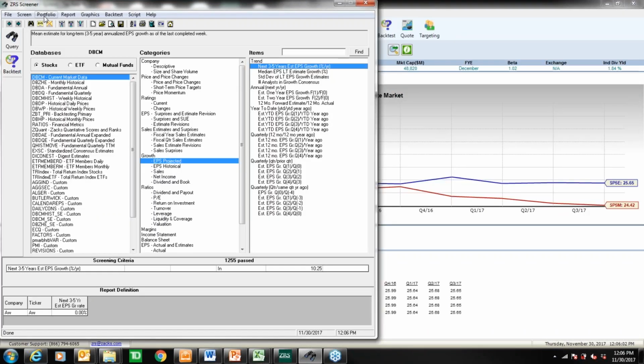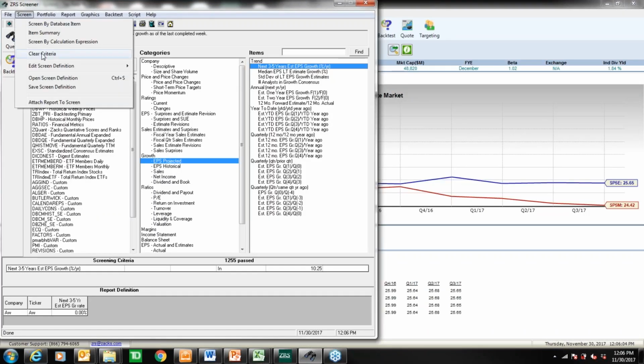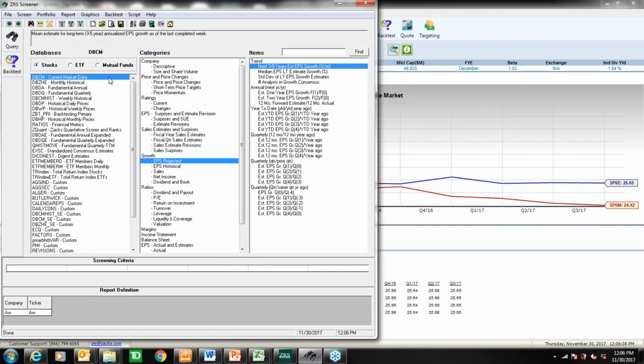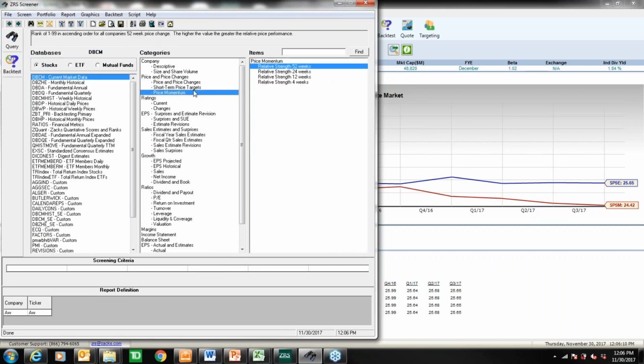So let's take an example of a screen and start piecing it together. So let me clear this out here, and we can go about doing it. Let's just say that you're trying to find stocks that are actually beating the S&P, right? Because the market's up so much this year, it's hard to build portfolios that actually end up beating the overall market in such a strong up market.